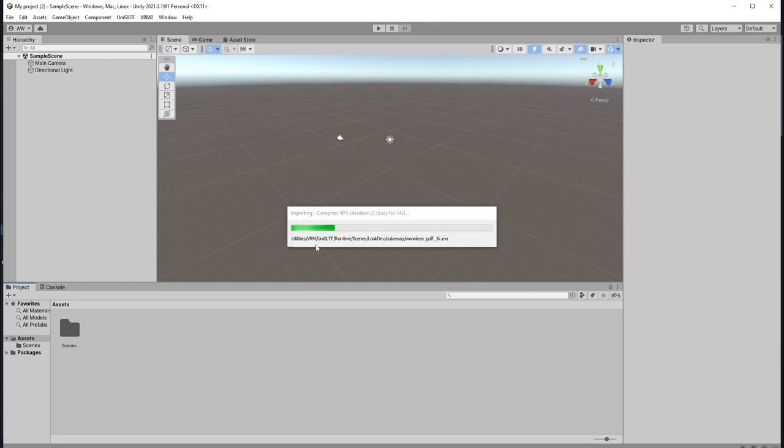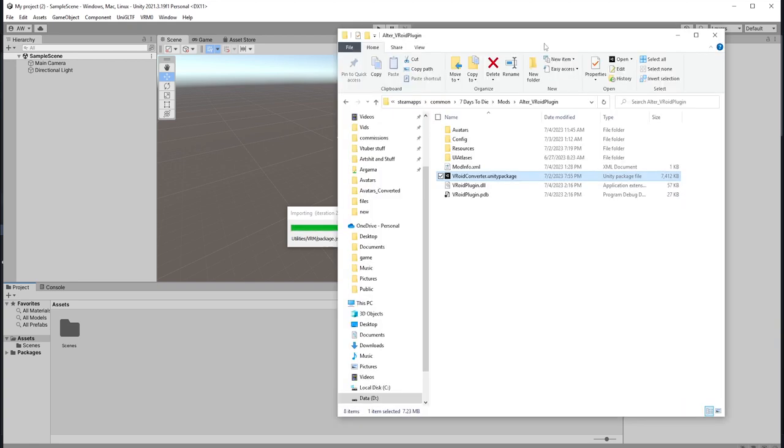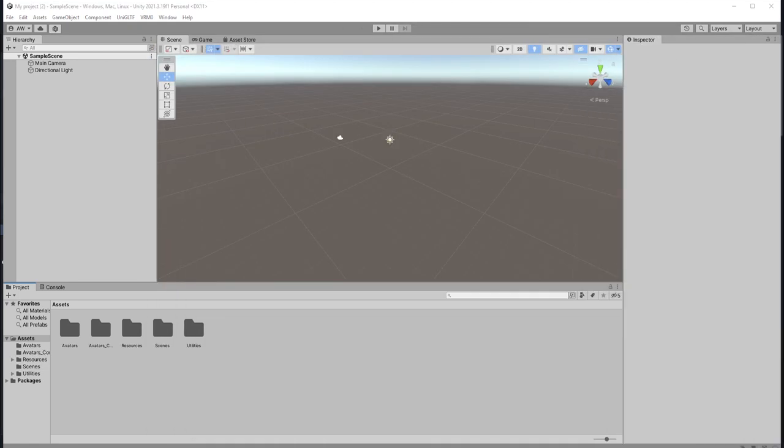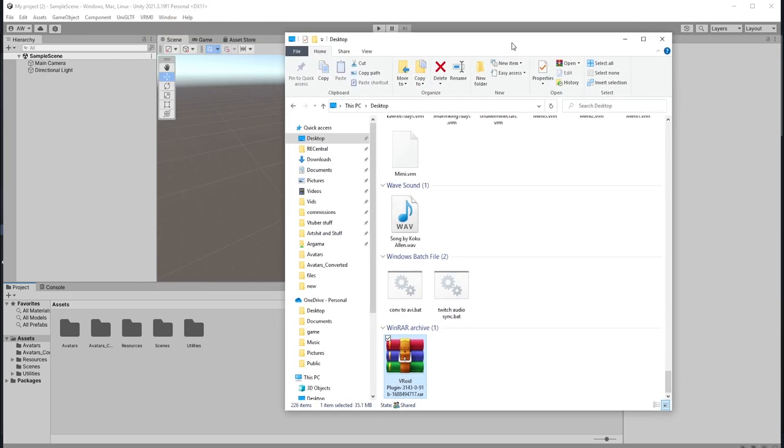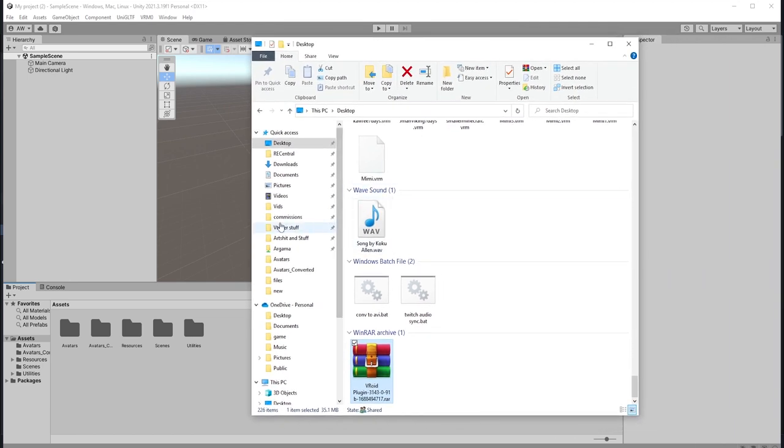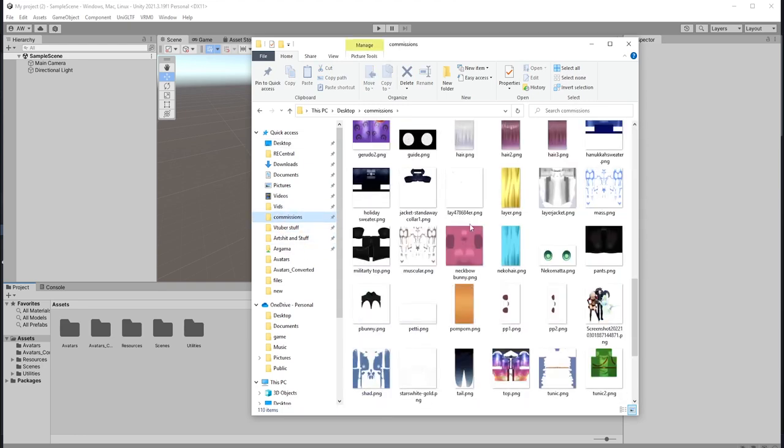Now let this do its business. We don't want to bother it while it's doing its thing. We're going to need this in just a second, so I'm just going to set it aside for now. And instead, I'm going to open up where I can find my model, right? So let's go over to where I keep my models.